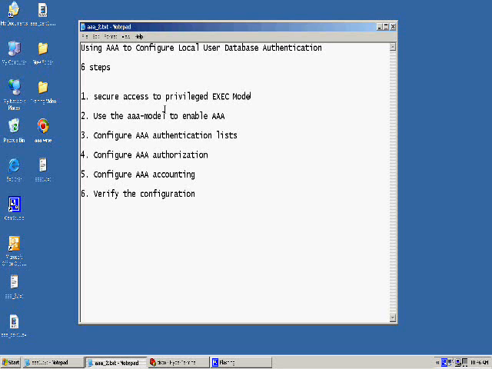And then the next step, we're going to configure authorization. We're going to configure what these users, once they authenticate, are authorized to do. And then we're going to configure accounting. This accounting is going to give us a list of times that this user logged in and what tasks he performed. And then the last step would be to verify our configurations.